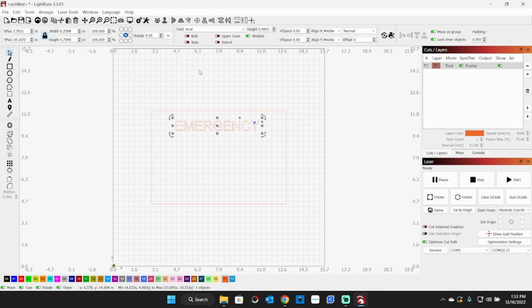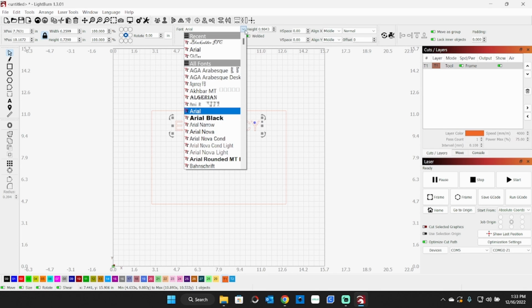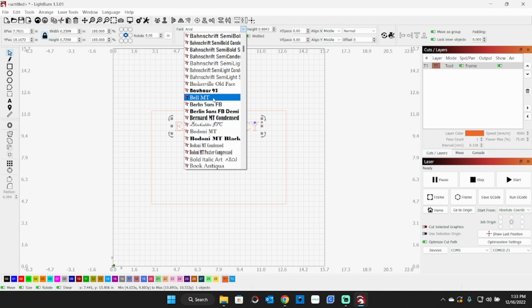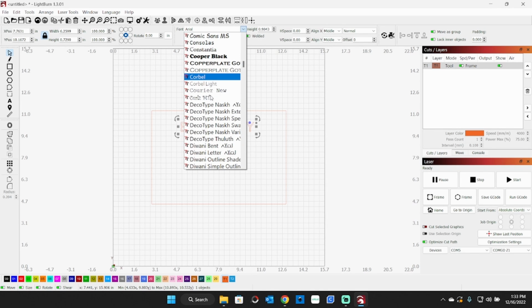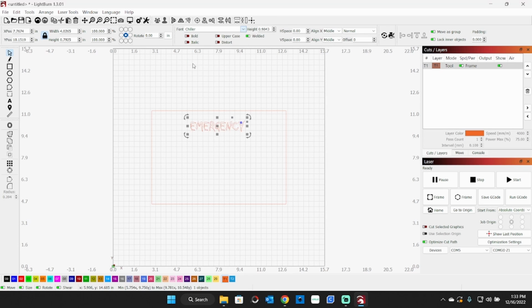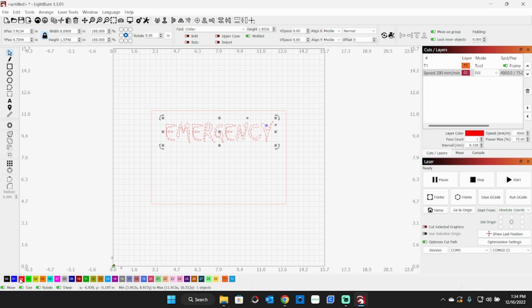Down here somewhere. Now I need to play with my font a little bit. Decide what I want to use. I know what I want to use. Just got to find it. Right there. Now I can make that a little wider. Take that to about 8. See how it looks. Down a little bit. I am going to be using 4,000 millimeters per minute at 75% power and a fill.